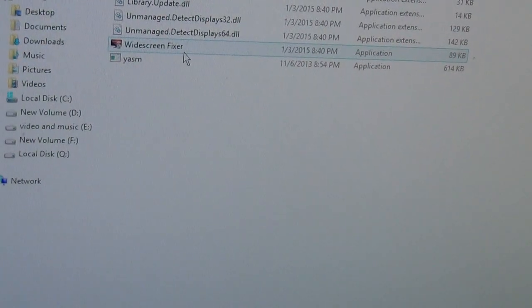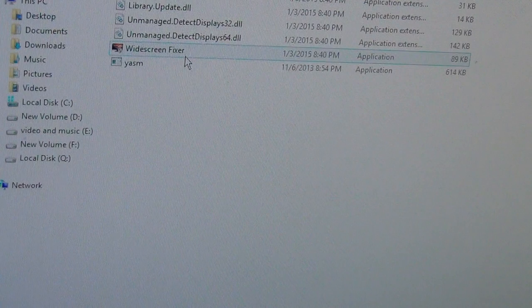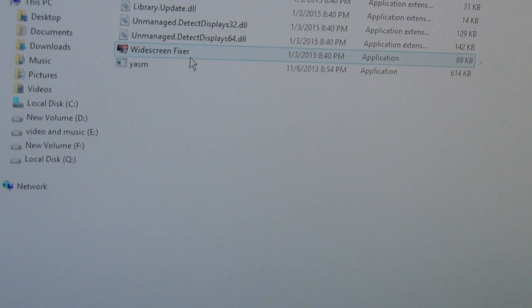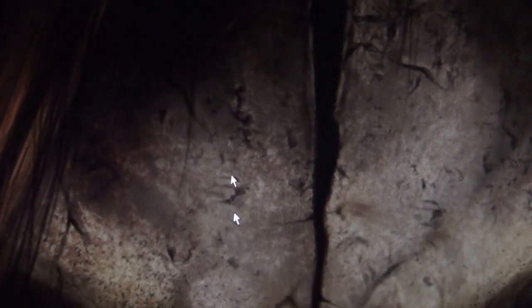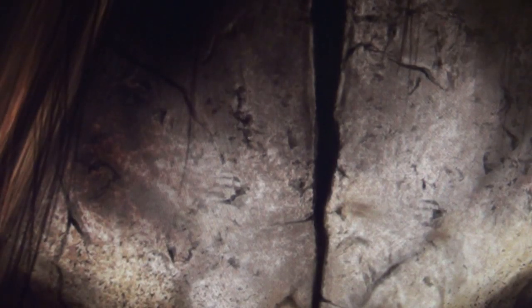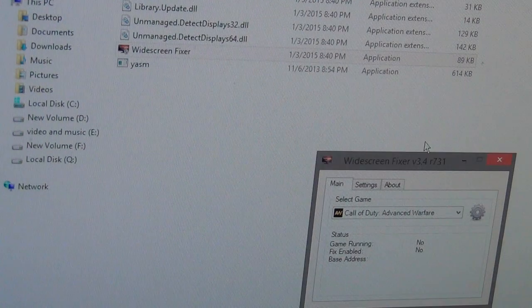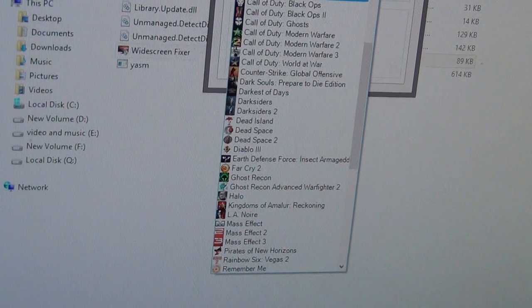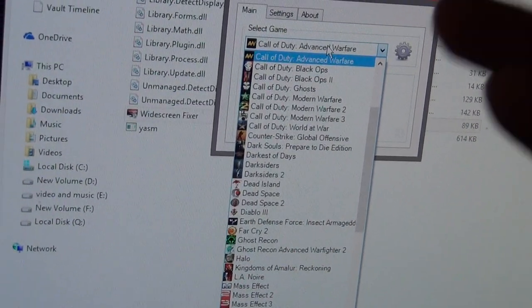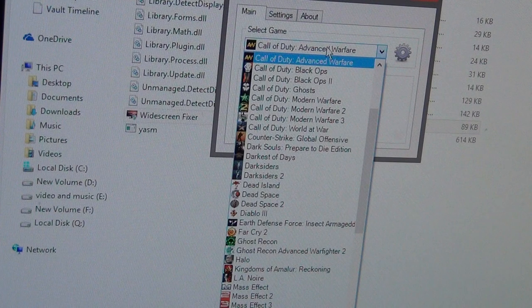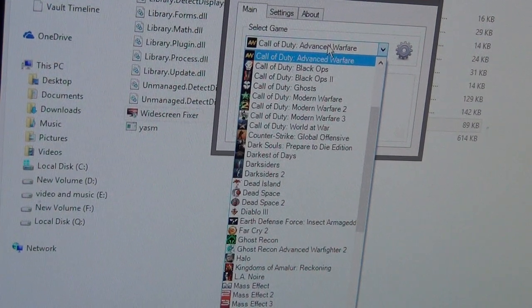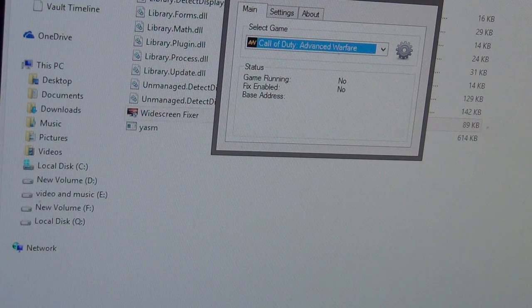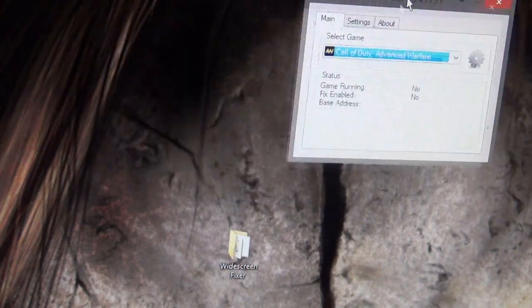Let me go ahead and back out a little bit. Widescreen Fixer. Hit enter to open that, or just click on it, which is a little easier. So open up Widescreen Fixer. It's going to give you a notification: are you sure you want this to control your account? You're going to say yes, and pretty much all you have to do is select what game you would like to fix for your widescreen gaming pleasure. I personally like Call of Duty Advanced Warfare, so I click that, and I close this out. No reason to have that. All you need is this program here.